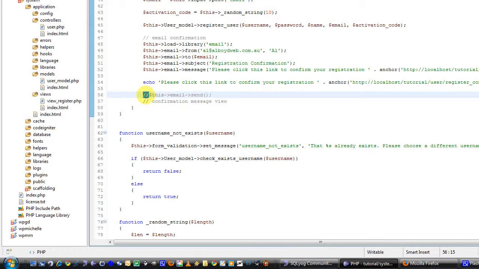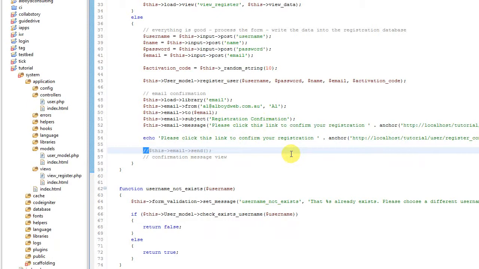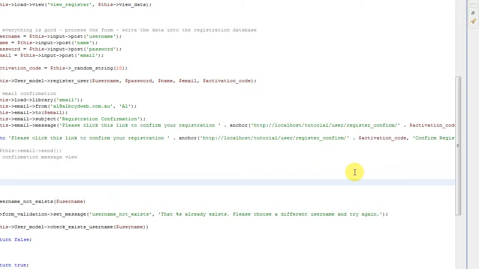And if you have any trouble, if you don't know how to configure email in a development environment, just leave a comment and we can all talk about it. It's pretty simple to do. I could probably do a 2-minute tutorial on it if you wanted. So what we need to do is create this function, register confirm, so we'll get started with that.